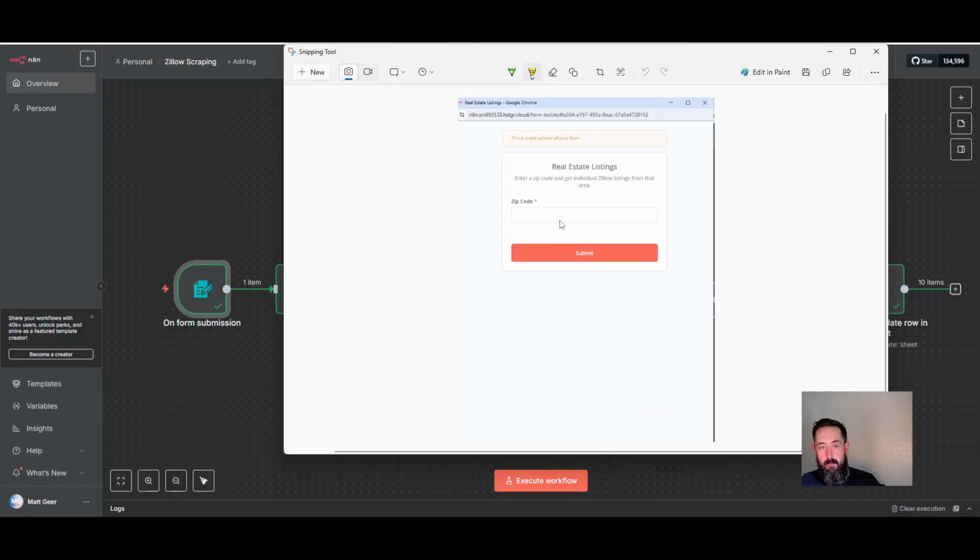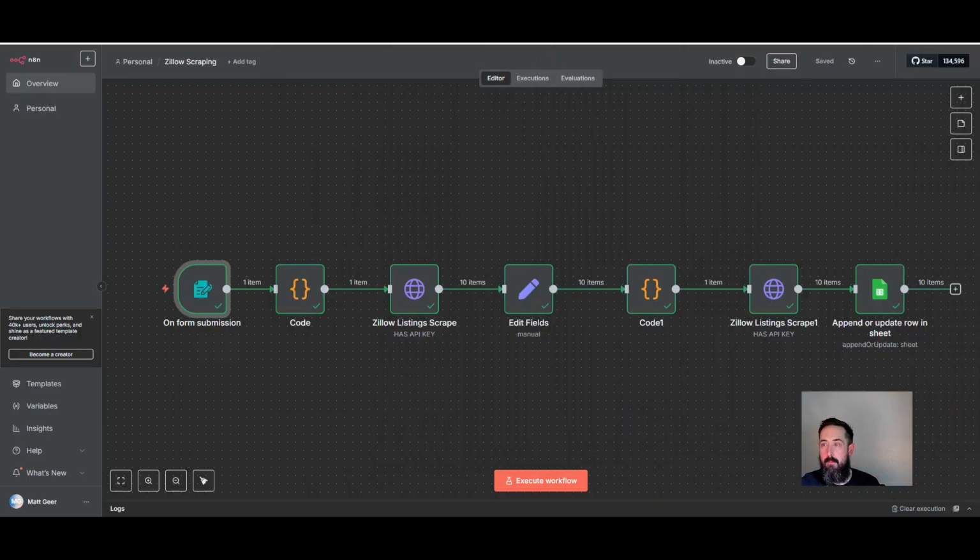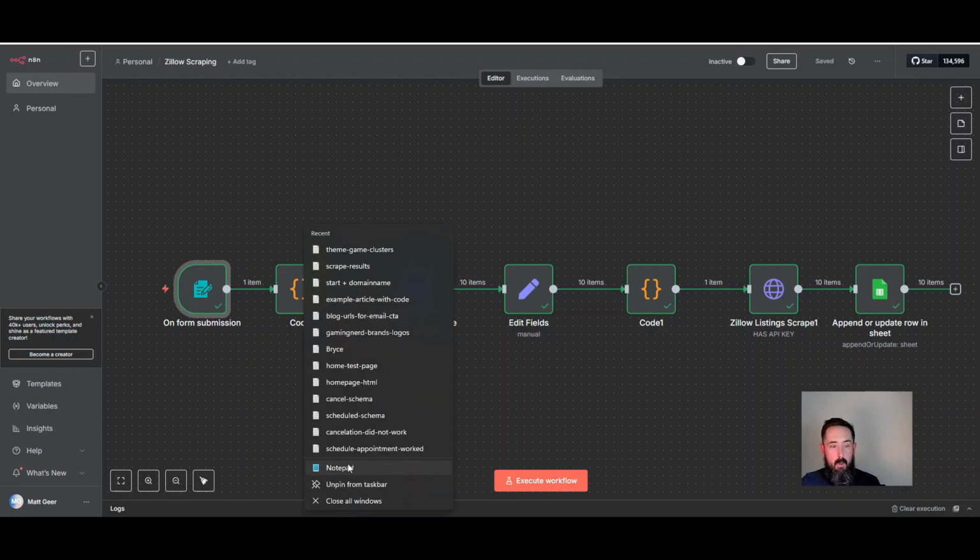We add the zip codes in, and then the next step will be to run it through a code node. And the reason why I'm running it through a code node is so that we can clean up any edge case that we didn't account for. Now, what might those edge cases look like? I'll show you an example.